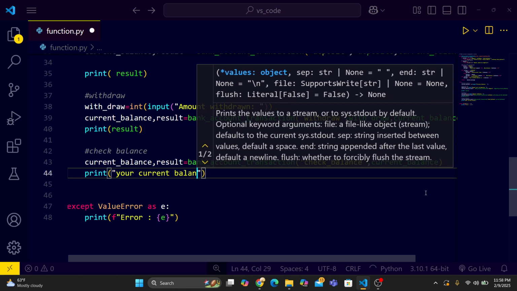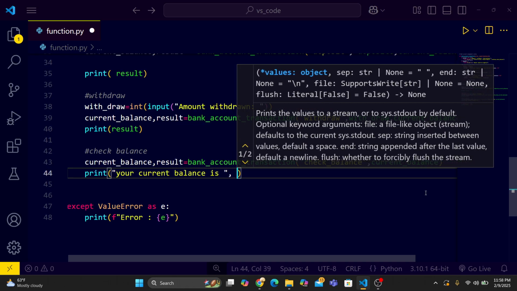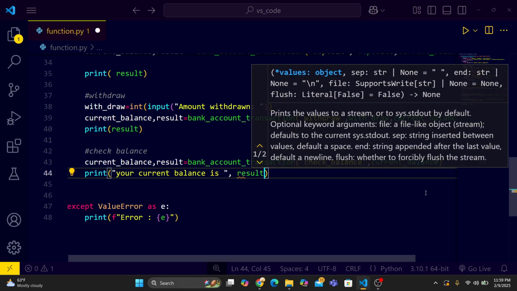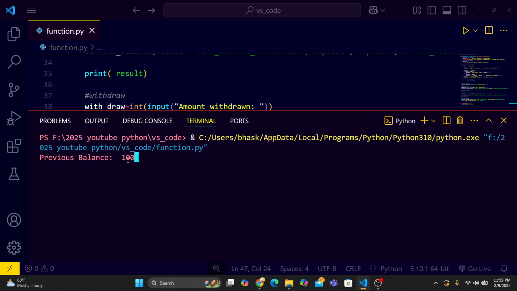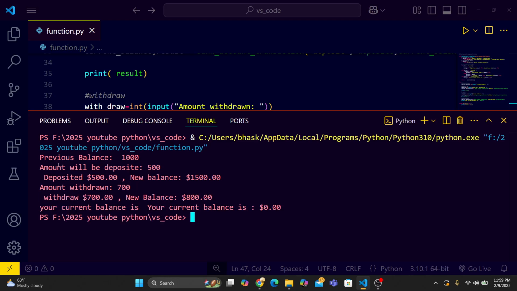Your current balance is what? Just type result. Okay, so now run it. So initial previous balance is 1000 and I want to deposit 500, and the amount withdrawn like 700 I want to withdraw. So yes, you can see amount deposited 500, new balance 1500, and amount withdrawn 700, new balance would be 800 because 1500 minus 700 will be 800.